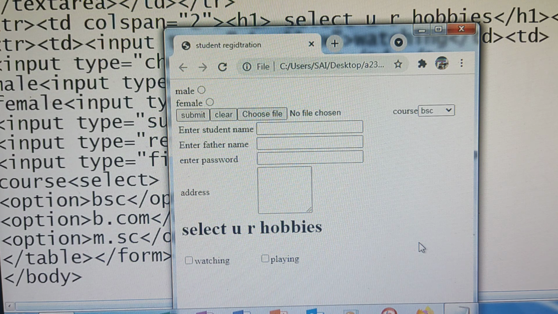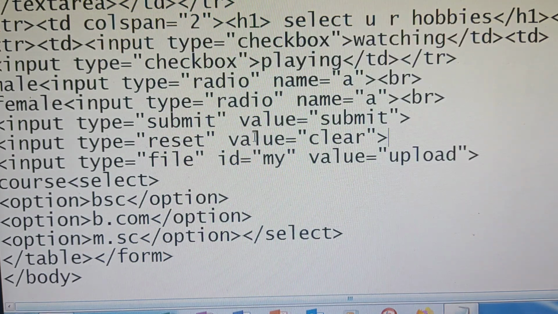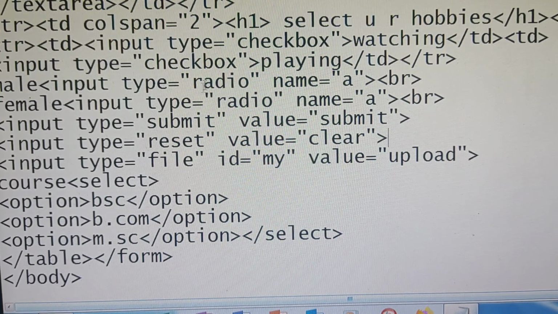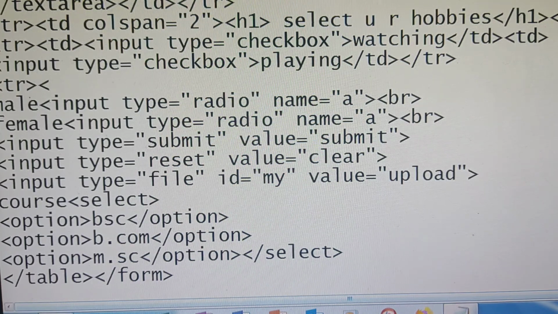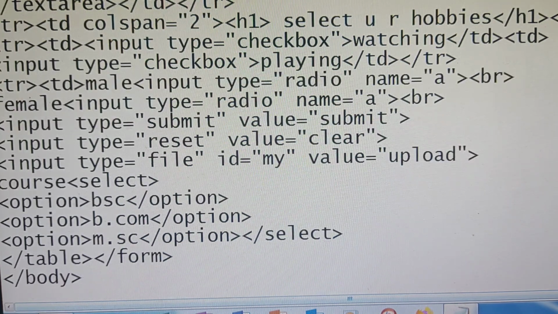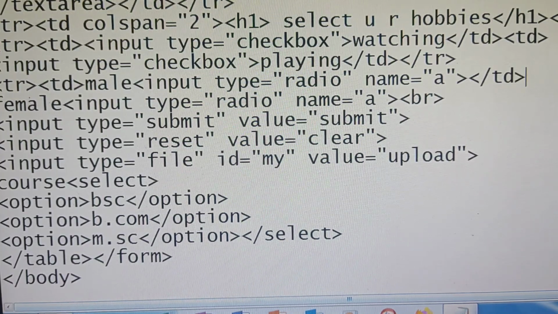Only thing is here I have created only 2 columns in the table. So you can create a table with multiple columns, but according to that you try to adjust. Now here I am creating one more row, TR. Mail input type is in the first column. Now this is the first column and this is the second column.